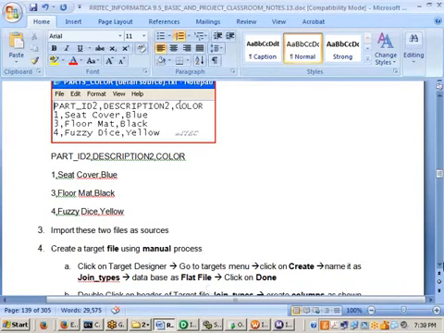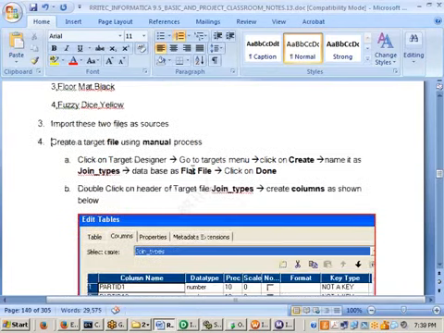Yes, sir. Next one is we are trying to create a target file using the manual process. I am going to the target designer. Then go to the targets menu, click on create, name it as join underscore types, because we are trying to understand join types. Database as flat file, click on done. Try to implement the A point, in the 4th one, A point.